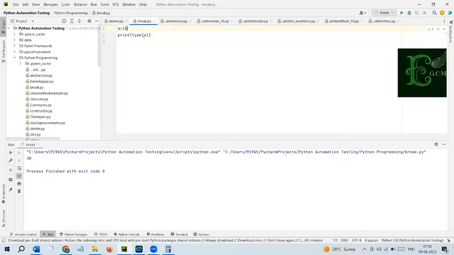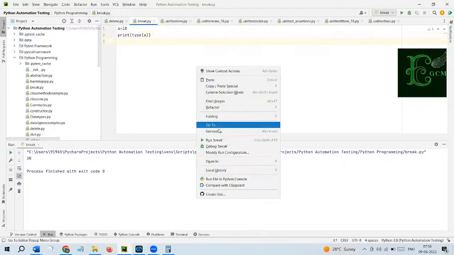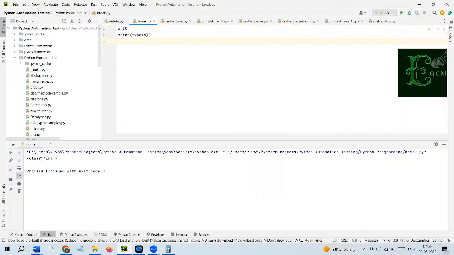So, coming to this integer a equal to 10. If you want to know the type of a, we are not declaring int a equal to 10. We just declared a equal to 10. How does Python internally consider this an integer variable? How can we confirm that? By using this type method. This type method will give you a total clear picture about the variable information. See, class int. This is an integer variable.